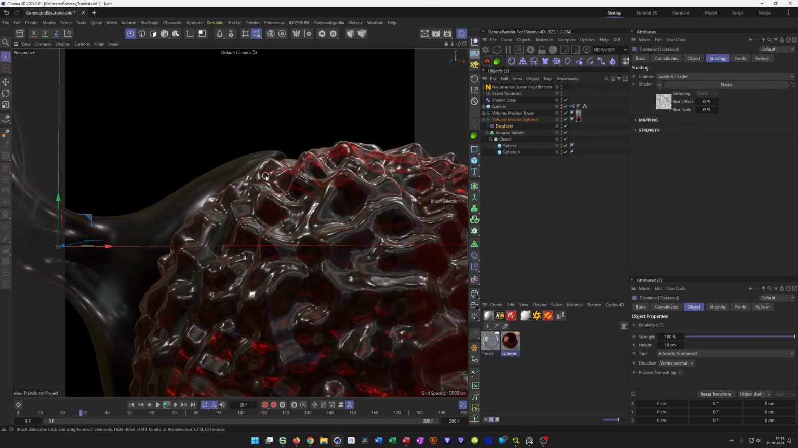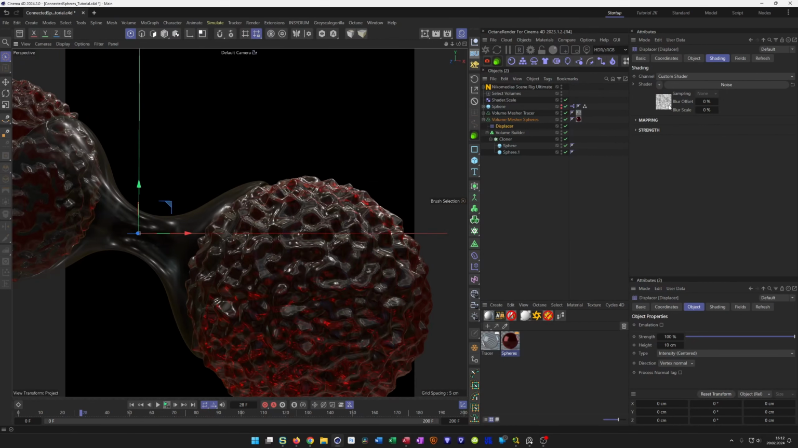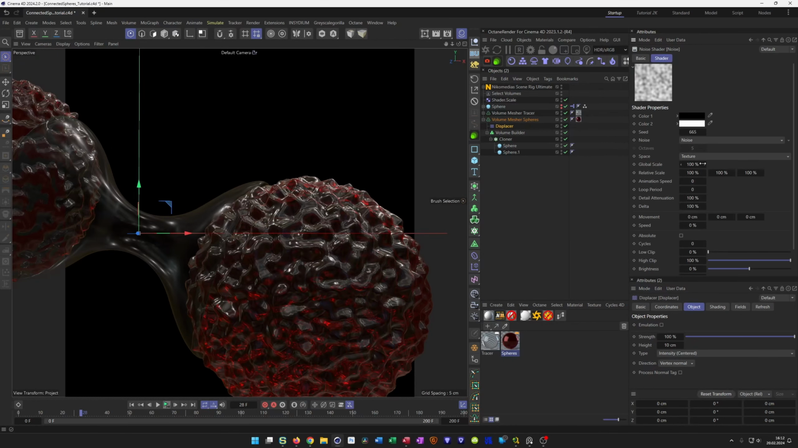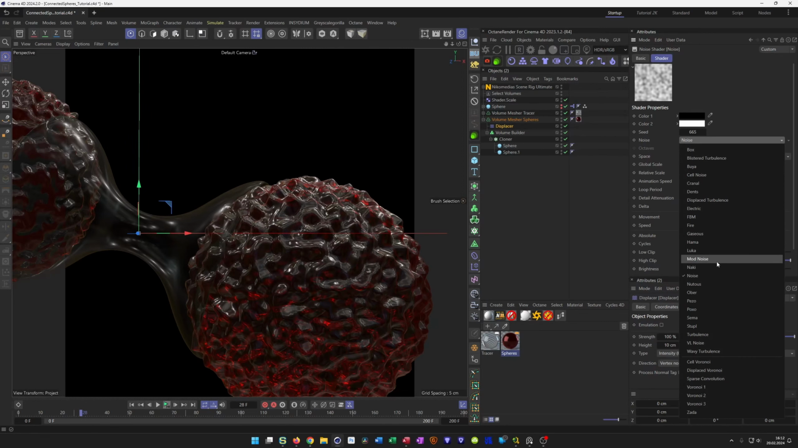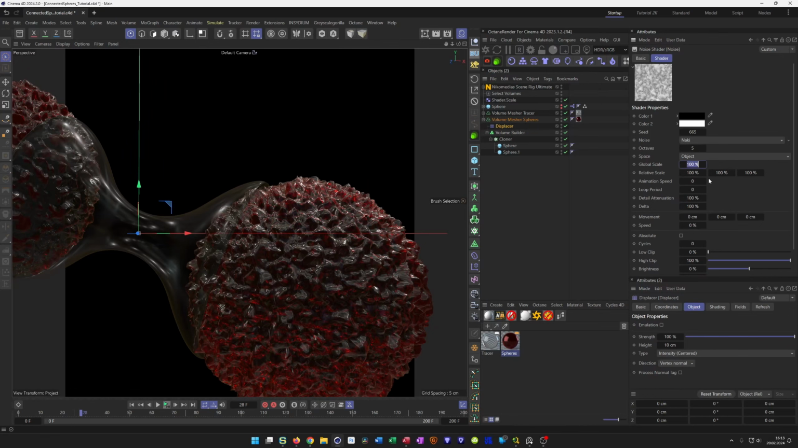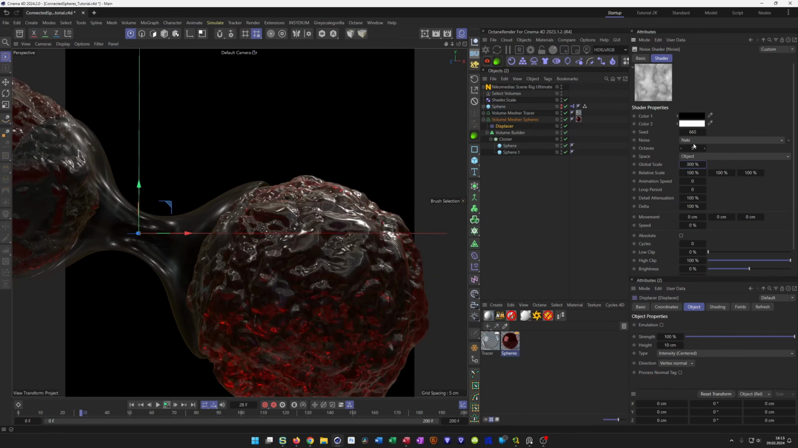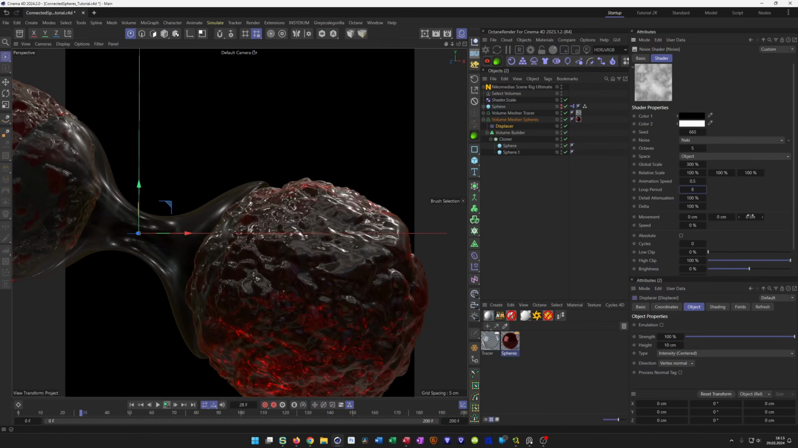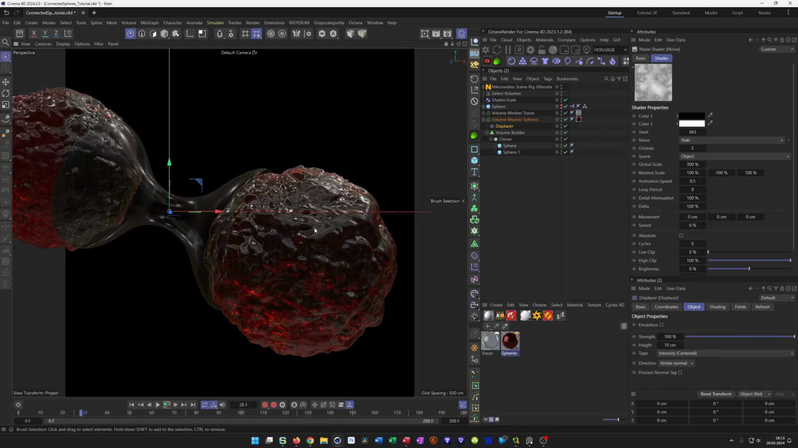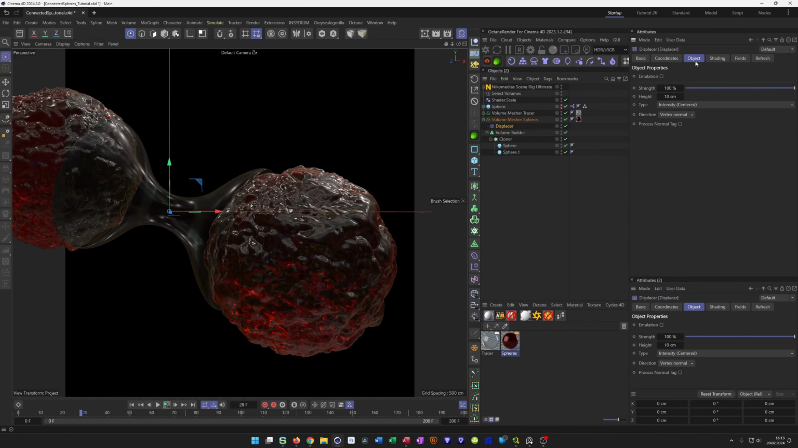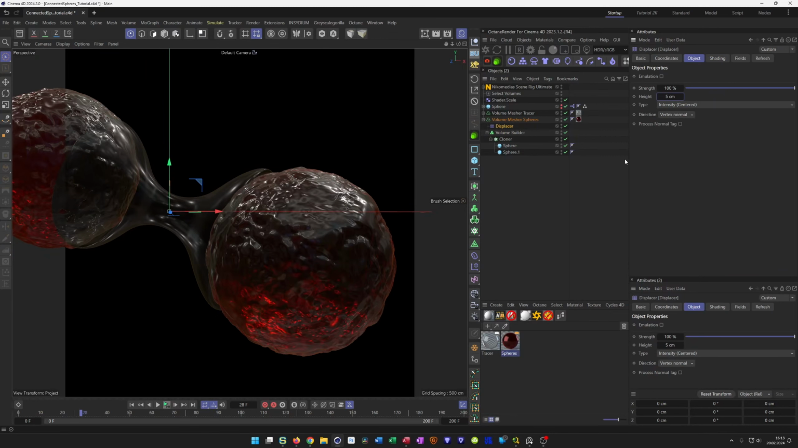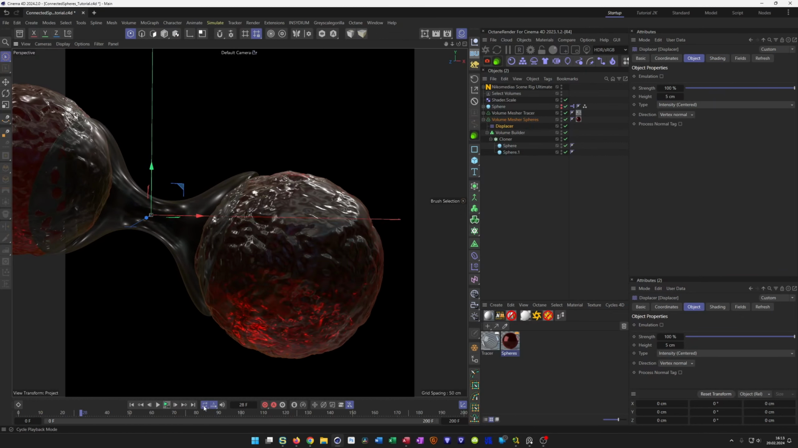I don't want it to intersect so much, so it's quite okay. But I want a different noise here. We go to the object. This will not make any difference at the moment, but I want Naki, let's say. Yeah, that looks nice. I want an animation speed of maybe 0.5. This is 8 again, so maybe a little too high. Let's go to 5. Yeah, that looks nice.